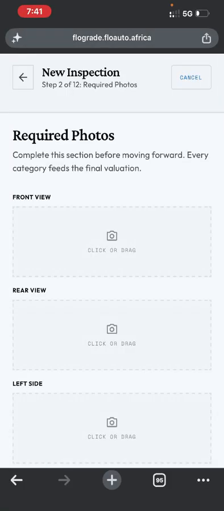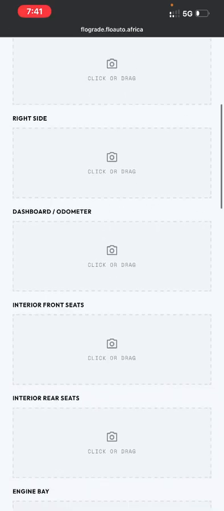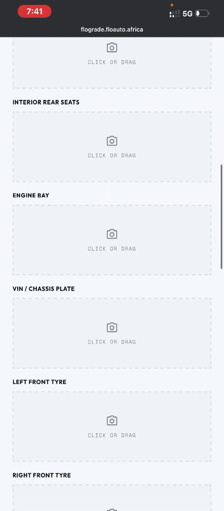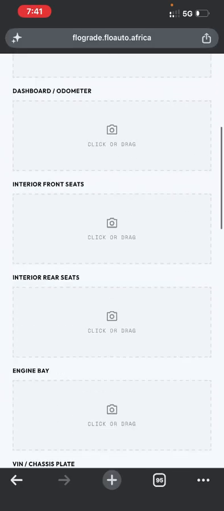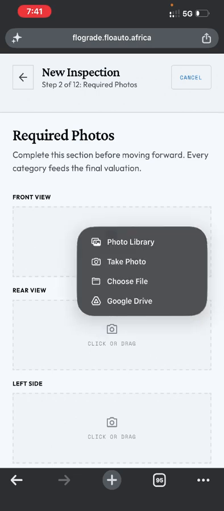So the second step is for required photos. Here we have front view, rear view, left side, right side, dashboard, interior front seat, interior rear seat, engine bay, VIN slash chassis plate. What you do in this step is you select this, and then you can go to your photo library if you already have the photo taken on your phone, or you can take a live photo by selecting this take photo. I think it will make the inspection faster.